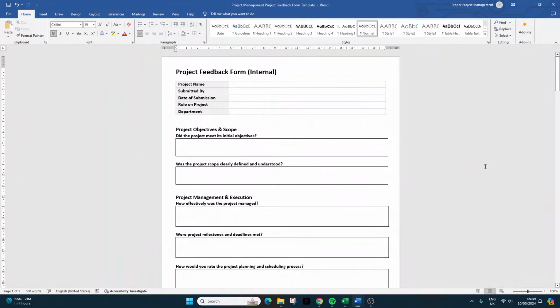Are you looking for a project feedback form? Are you not quite sure what questions you should ask, what information to capture, or how to best format it? Perhaps you are looking for an optimized project feedback form template. Well, either way, you've come to the right place because in today's video, I'm going to be sharing with you two optimized project feedback form templates.